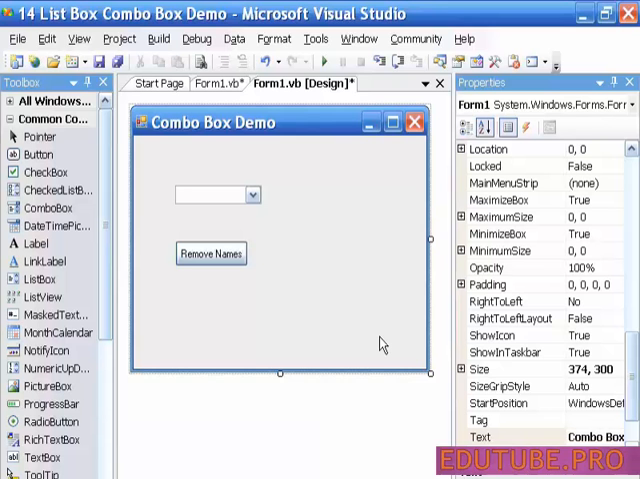The key to this operation is the selected index property. When a project is running and the user selects an item from the list, the index number of that item is stored in the selected index property of the list box. You will recall that the index of the first item in the list is always 0. If no list item has been selected, then the selected index property is automatically set to -1. You can use the selected index property to select an item in the list or to deselect all items in code.